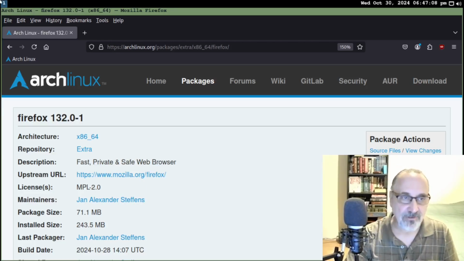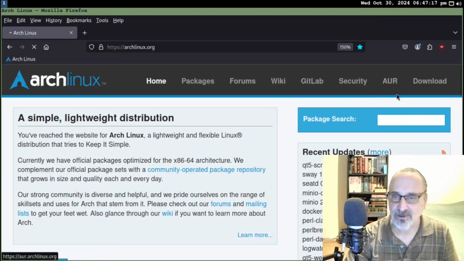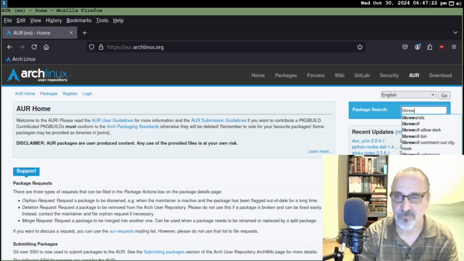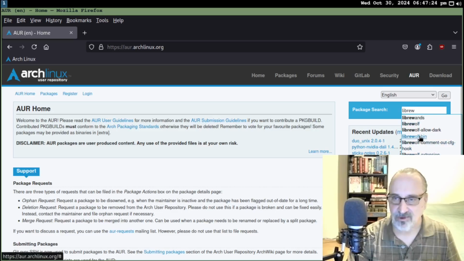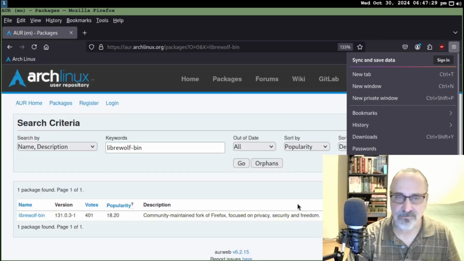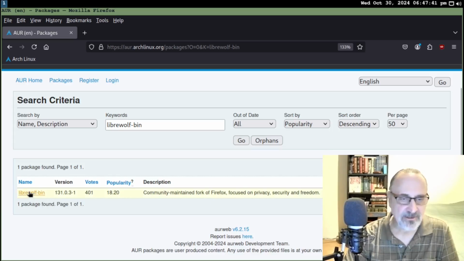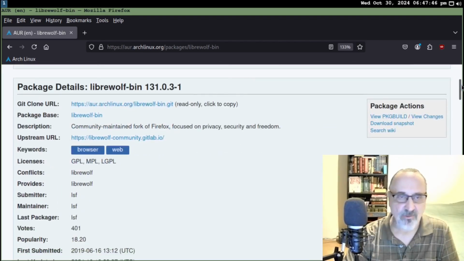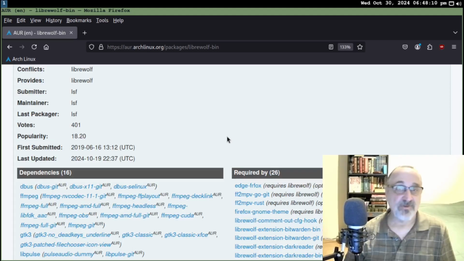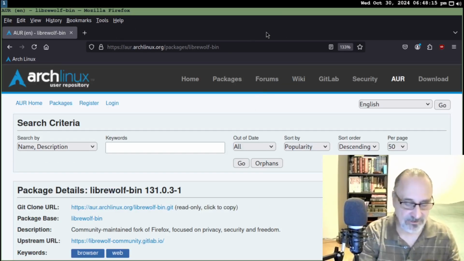Now, let's go back home. Let's go to the AUR. Let's type in Librewolf. And this is the one that I installed, librewolf-bin. And let's make it a little larger, and let's bring it down here. And here it is. Let's click on it, let's bring it down. So Librewolf is still on the previous version of Firefox, and it's from October 19th. Okay, so let's close this.